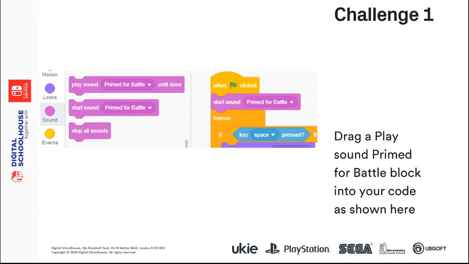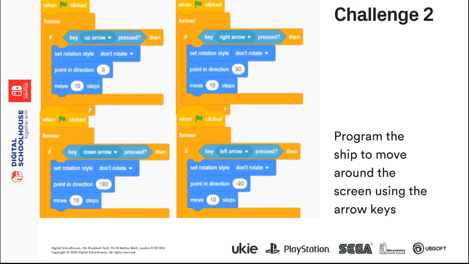Challenge 2 is if you want to make it so that your ship actually moves around the screen, so it doesn't just move left and right in a more traditional Space Invaders style. There is a little idea of how you might do that there. So pause the stream now if you want to have a look at challenge 2 to make your ship move around the screen using the arrow keys. Moving on to the next challenge now. So if you want to pause, it's your last chance.